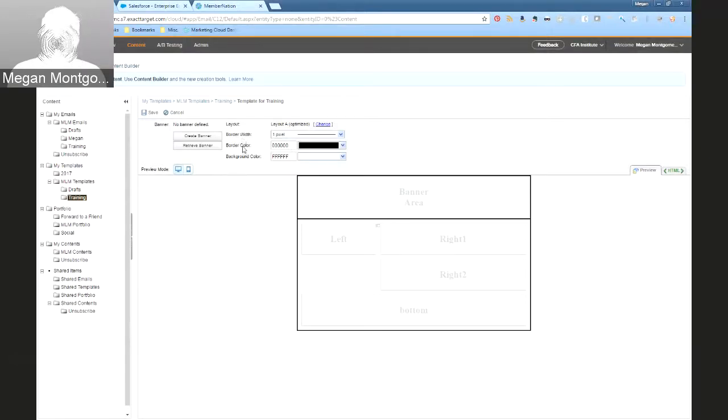Border, if you want to have a border, if you want that border to have a particular color, if you want a specific background color, all of those different options. And then you can actually choose the layout that you want to use. You can see that this particular layout has sort of a long left column, a bottom section, and then two different right content components there.